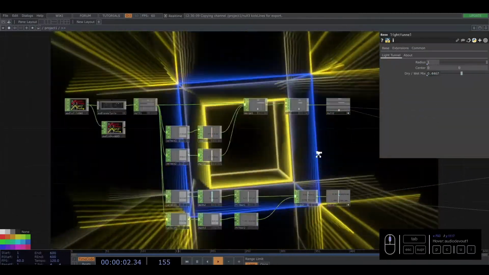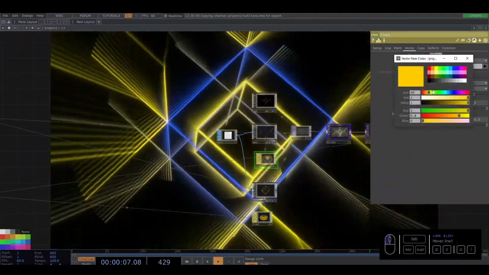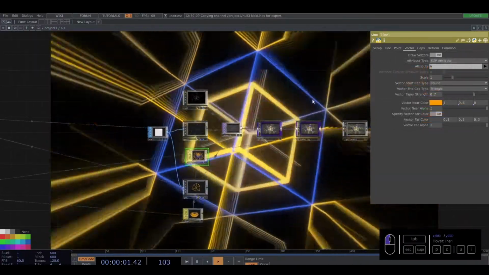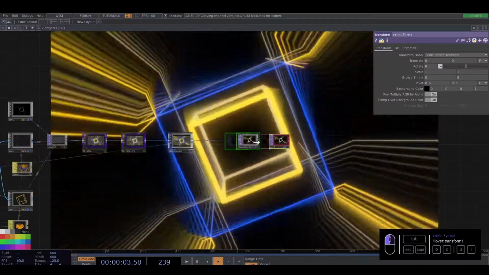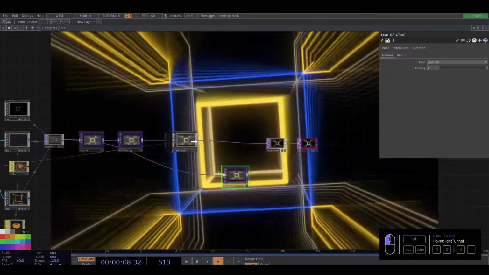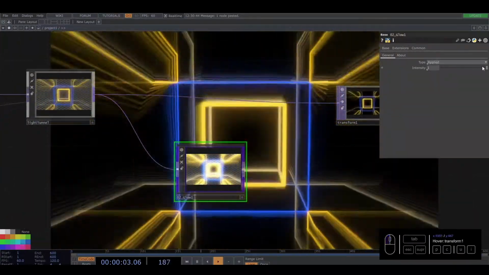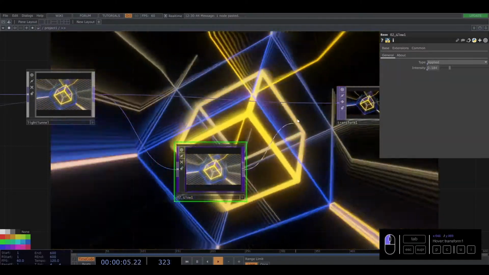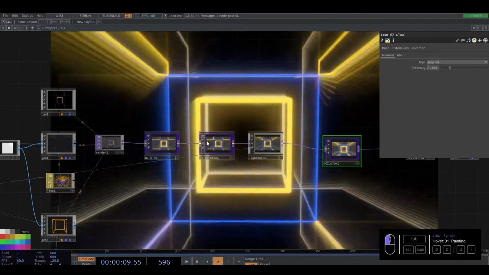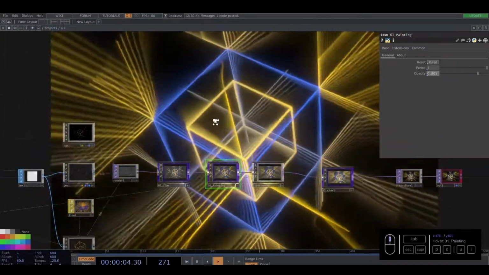If you want, I'm going to just change our color, maybe more orange. Yeah, I prefer that. And if you want, we can duplicate this glow and connect it to the final here because I want more glow. Obviously, we can change the number. Yeah, more glow. And maybe we can enable more feedback.